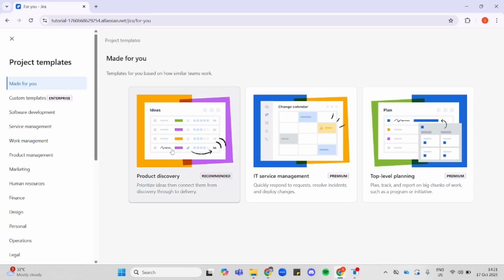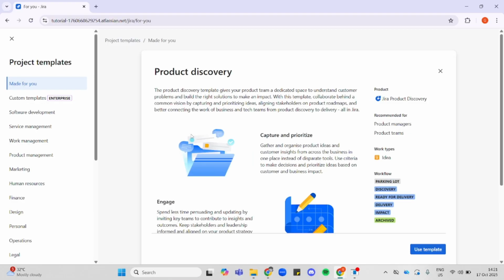In this new page, click on the Product Discovery option. Then in this pop-up, click on Use Template down here.